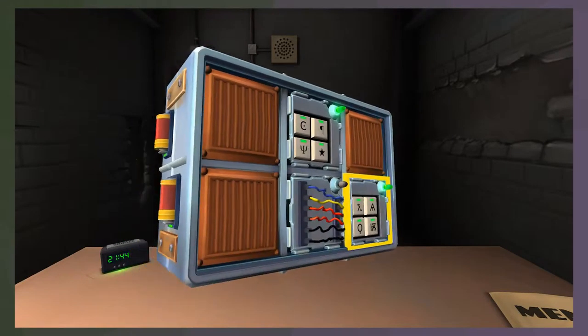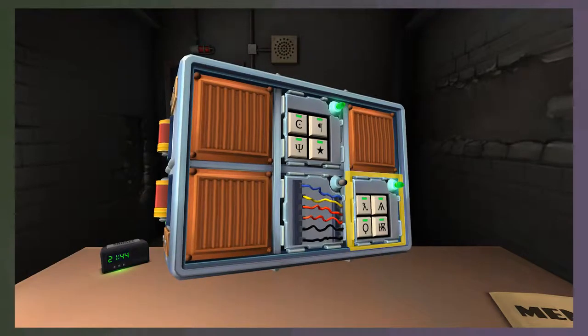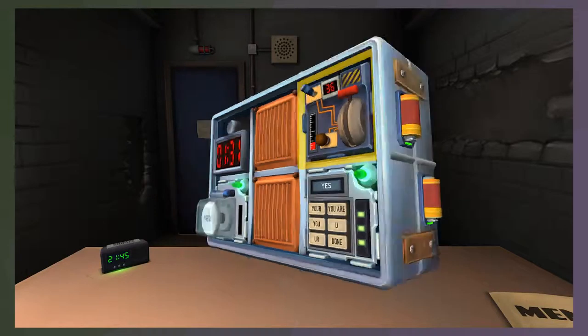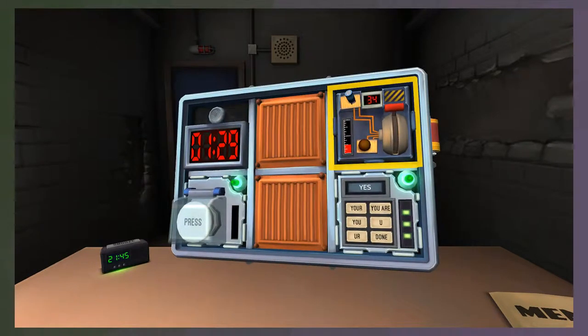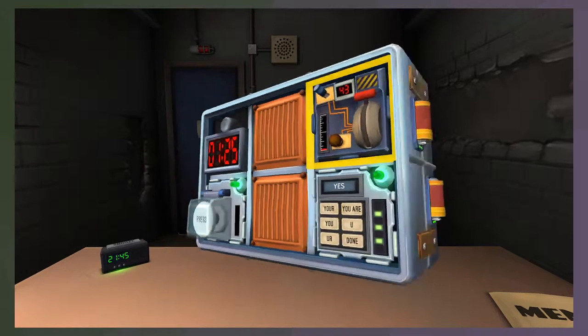Simple wires. How many wires? 6. Shit. No yellow wires? Yes, yellow wires. Is there one yellow wire? Yes. More than one white? No whites. Are there no reds? There are reds. Fourth wire.